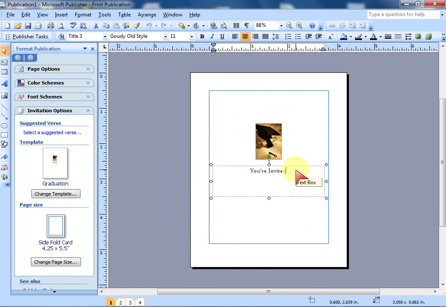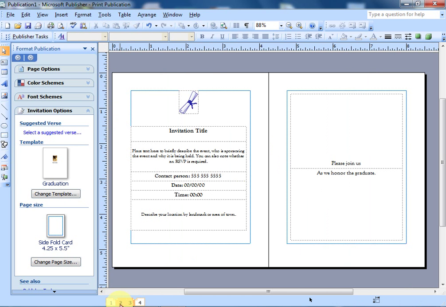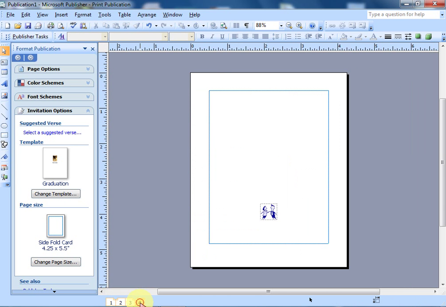You are invited for the graduation of Albert Gomez. Okay, you are invited for the graduation of Albert Gomez. Now, pay attention at the bottom. At the bottom you have page 1, page 2, page 3, and page 4.